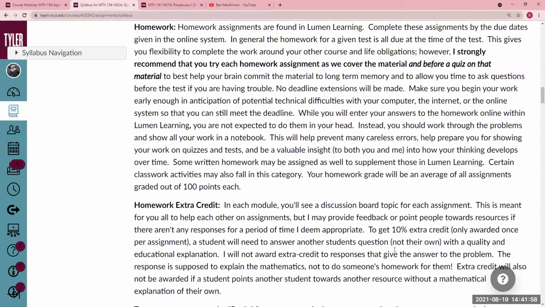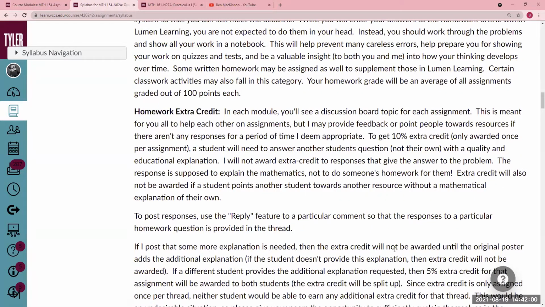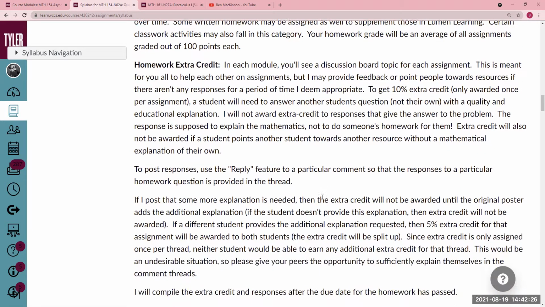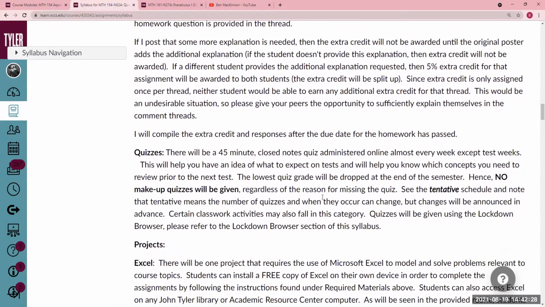There is extra credit in homework discussion board posts. What you guys can do is ask a question, and you guys can answer each other's questions. You guys can work together. Obviously, I will be answering those questions as well, but if you beat me to it, then you can get 10% of extra credit for that particular assignment after they're submitted, which is testing time. Okay, so make sure that you peruse this policy because there are some nuances of that I cover.